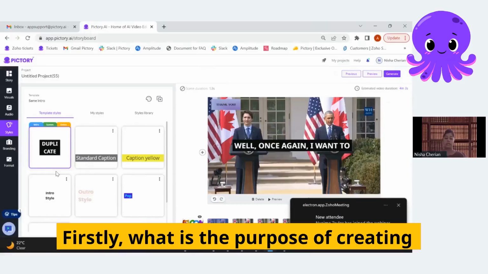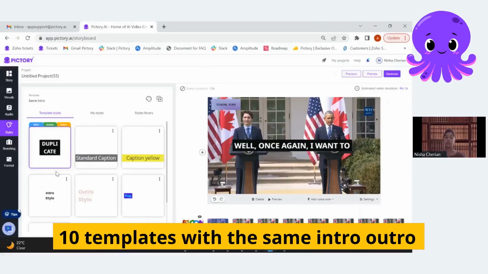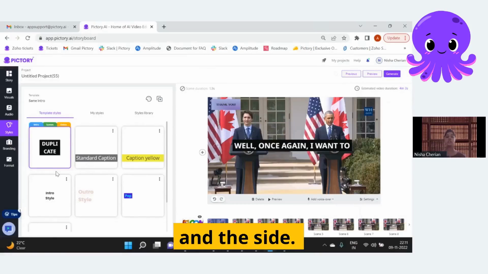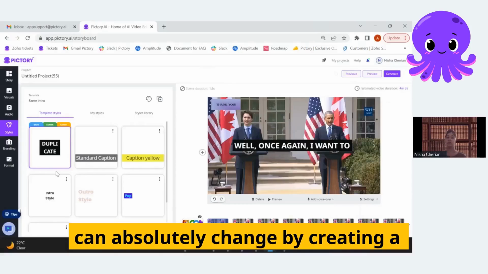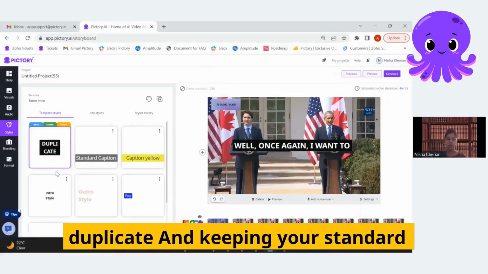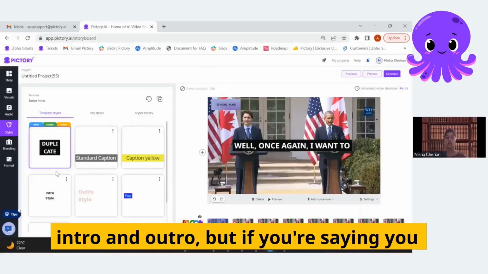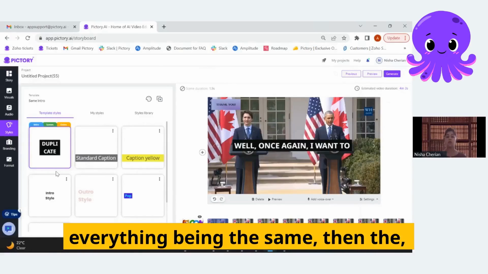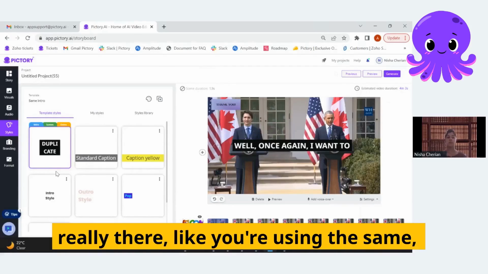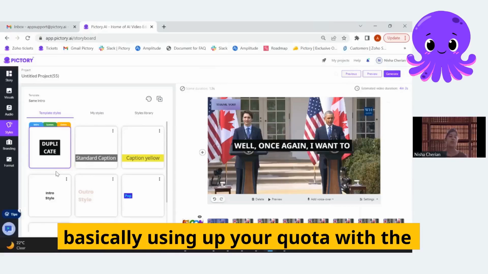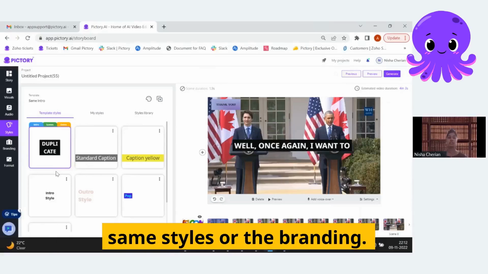Firstly, what is the purpose of creating 10 templates with the same intro, outro, and the style? If you want to change the style, you can absolutely change by creating a duplicate and keeping your standard intro and outro. But if you're saying you want to have 10 templates with everything being the same, then the purpose of the templates is not really there. Like, you're basically using up your quota with the same styles or the branding.